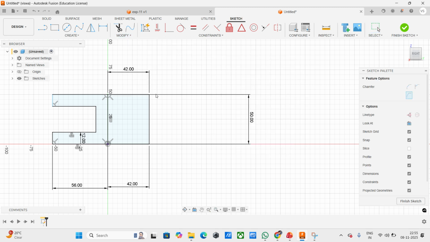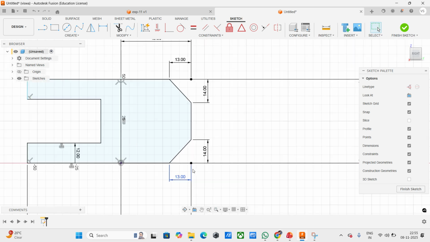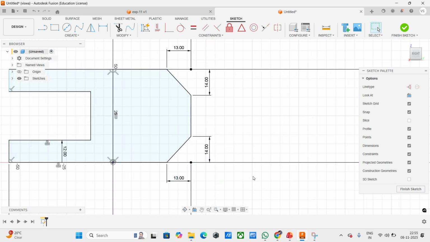So select this two distance chamfer and select here as well as here, and we can see we got the first height as well as the second height. Okay, edit the first height as 13 mm and edit the second height as 14 mm. Here also repeat the same step. Edit the first height as 13 mm and the second height as 14 mm. So we can see we have edited like this. One side it is 13 and one side it is 14.